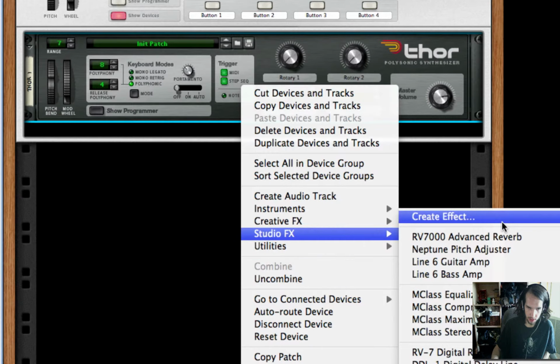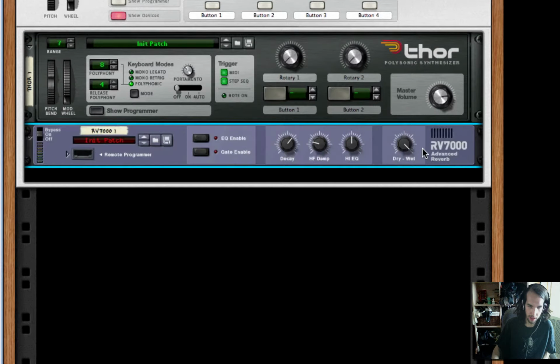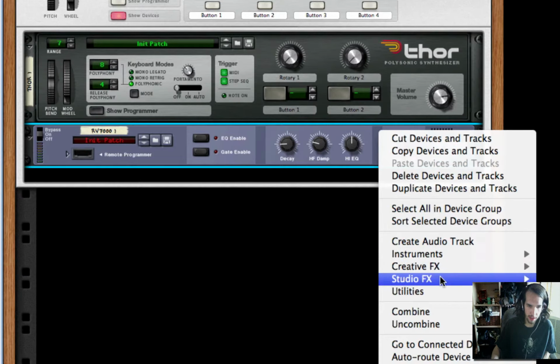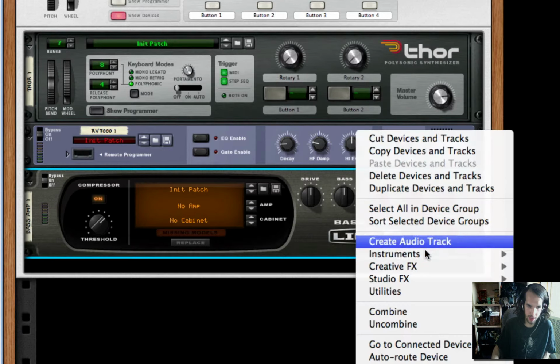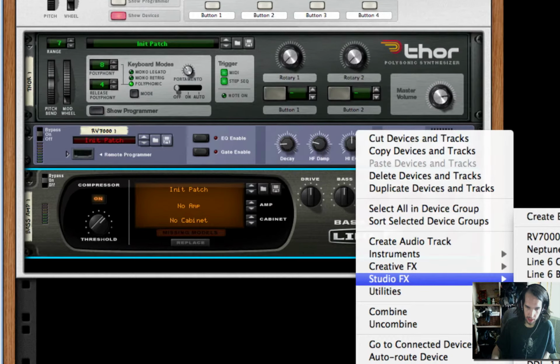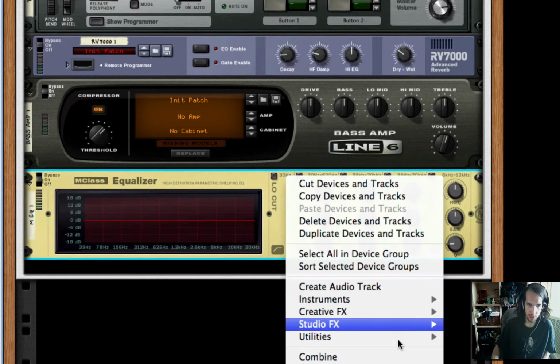So I'm going to set up Studio Effects and create an RV7000 Advanced Reverb. I'm going to bring my drive back about 38 and the decay 21. After this, we're going to create a Line 6 bass amp. Just turn it on for now. We're going to create 2 equalizers here.